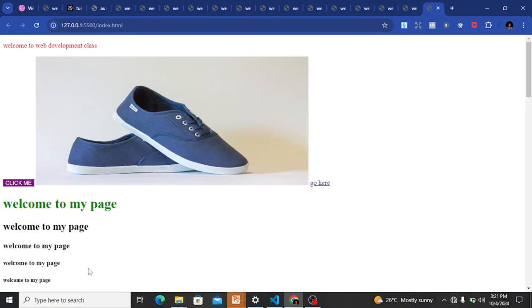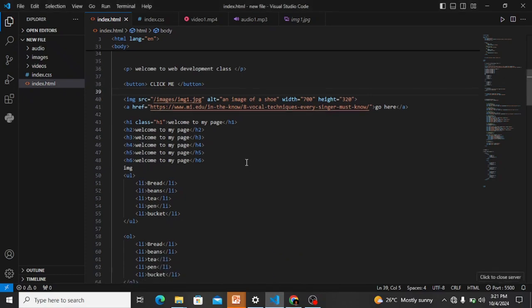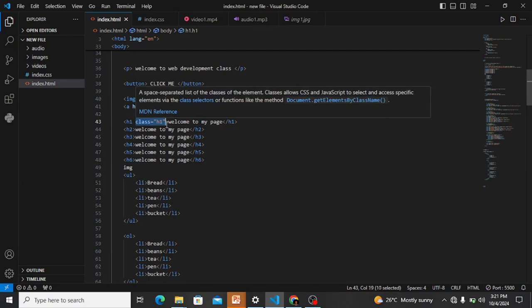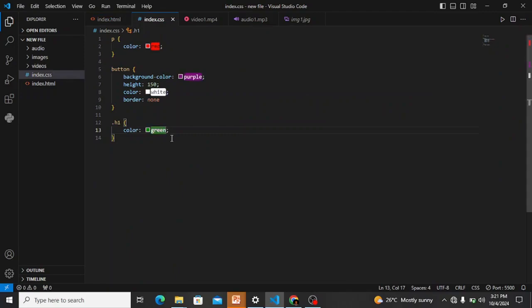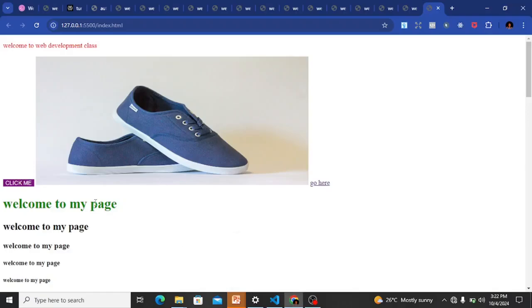As you can see, because we selected this element based on the class, this you are seeing here is the class name. We named this class name h1, and then we came into our CSS file and named it using a dot. We pick it out from there, making use of a dot, and color this green. And voila, as you can see here, it is colored green.